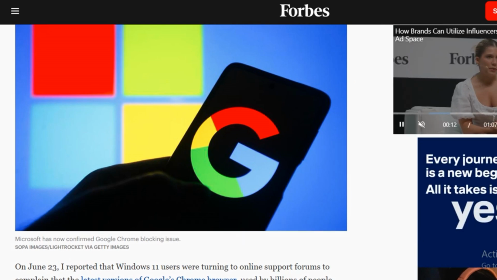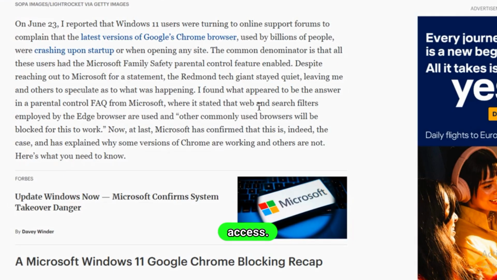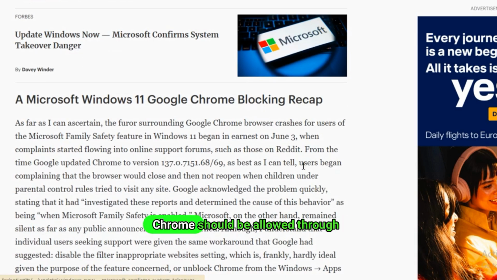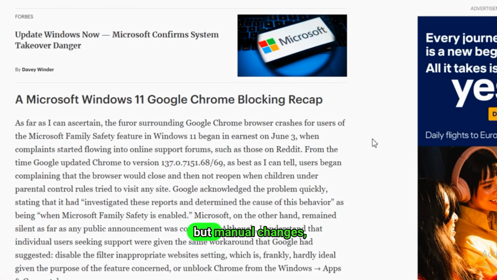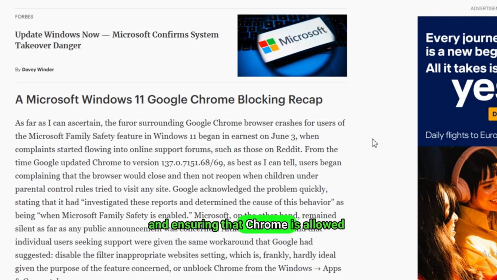In addition, Windows Firewall settings could be restricting Chrome's network access. By default, Chrome should be allowed through the firewall, but manual changes, security software, or system updates can occasionally alter these permissions. Users can verify this by navigating to Control Panel, System and Security, Windows Defender Firewall, Allow an app or feature through Windows Defender Firewall, and ensuring that Chrome is allowed on both private and public networks.